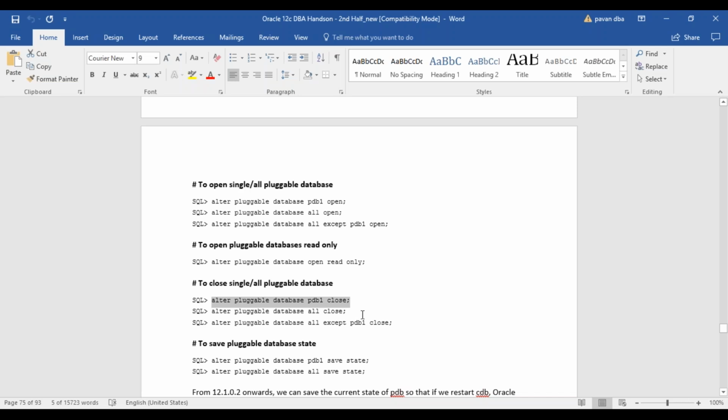And also if you have multiple pluggable databases and you want to go ahead and close all of them, then you can use this command in a single shot. So this is going to close all the pluggable databases with a single command. Or you want to close all the pluggable databases except some pluggable databases. In that case, you can use another command like this: alter pluggable database all except so and so pluggable database name close. So only that particular pluggable which you mentioned will be in open state. Rest of the other pluggable databases will be in closed state.